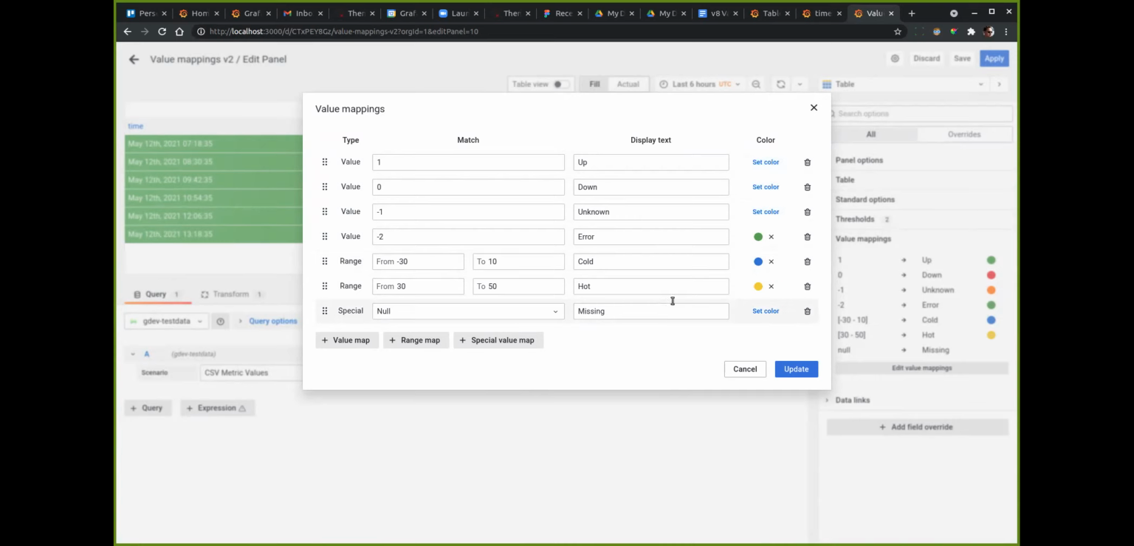And that's kind of important, because here you can actually change the display value of a numerical value. So you can have 1 be displayed as up, but still have it be processed by the numerical threshold color rules. So that's why the color is optional. Sort of the same thing, the text is also optional.